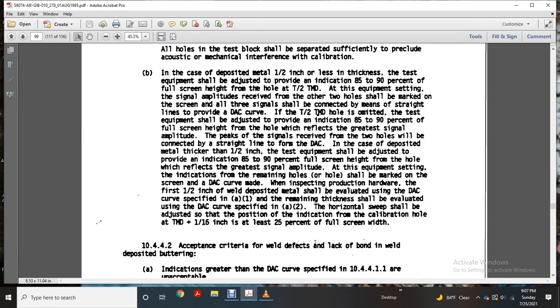In case of a deposit metal thickness of 1/2 inch or less, the test equipment should be adjusted to provide an indication of 85 to 90% of full screen height from the hole of thickness divided by 2, giving the maximum amplitude. With the equipment set, the signal amplitude is marked on the screen for the two holes, and all three signals are connected with a straight line to provide the DAC curve.